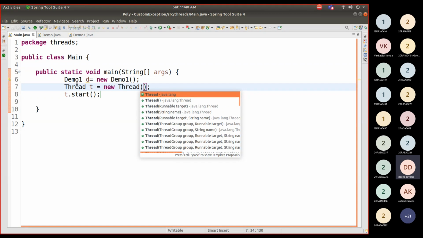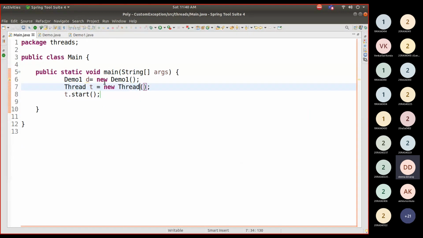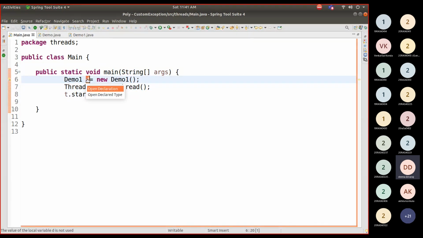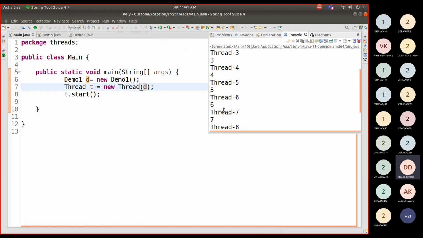So what is Demo1? Demo1 is a class which implements the Runnable interface. So I have to pass this D object inside this thread. Now, beautifully, this thread scheduling will happen. And here you can see the output.